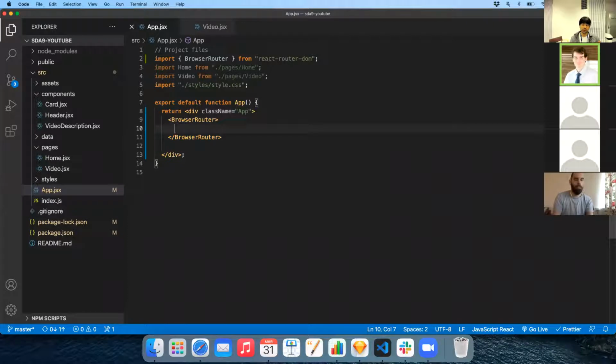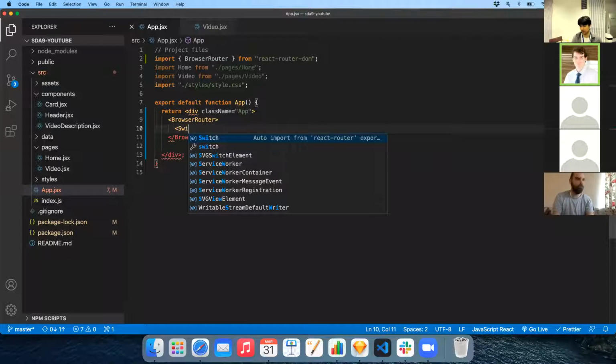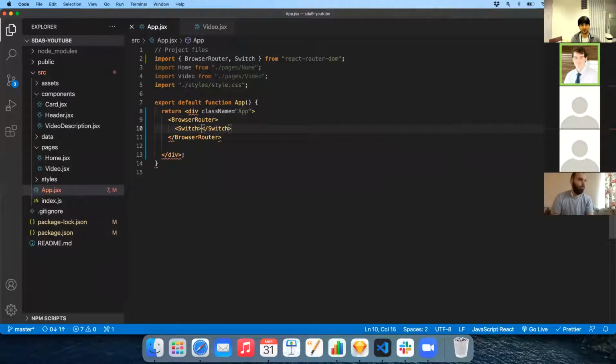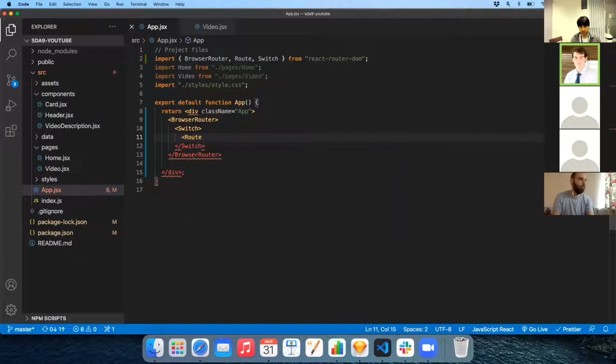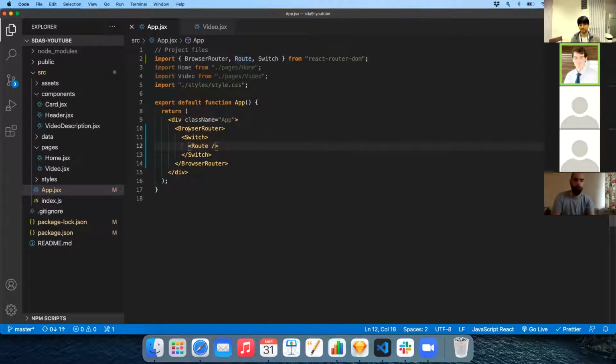Next, we need to say the window. Where are we going to put these web pages? We're going to put them inside the switch component. Switch, auto import from React router DOM. Perfect. And then we need the routes. The routes are basically the pages themselves. So route, perfect. And this is a self-closing component. So this is our structure.